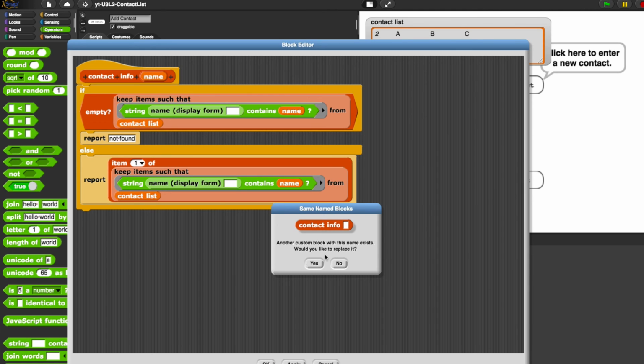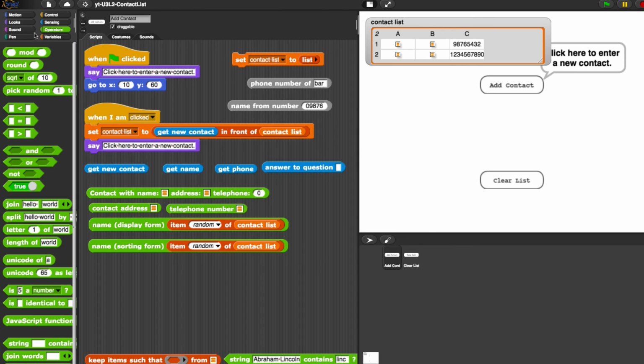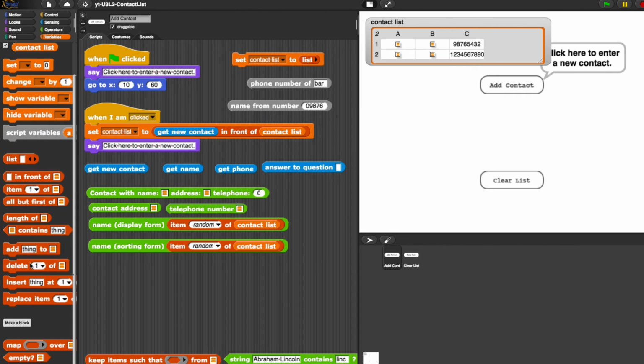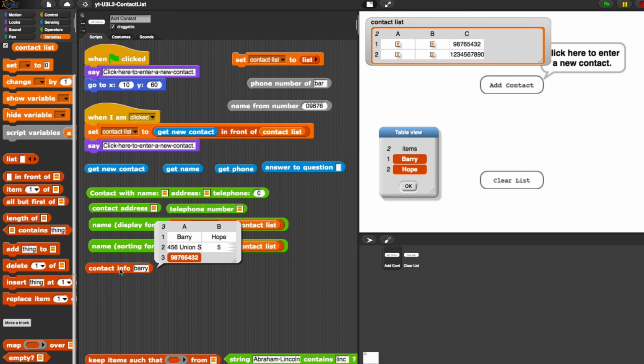It says another custom block with this name exists, would you like to replace it? I must have been playing with that before. Now if I go back and try to find this, contact info is right here. Now when I type in, let's see, who do I have on this list? First one is Barry Hope. If I search for Barry and then press, it should return the entire contact. So there it is, the entire contact for Barry, which is great. That's working out how we expected it to.